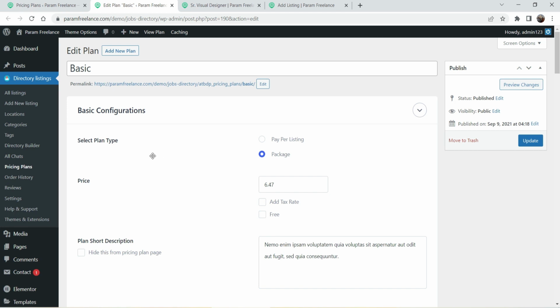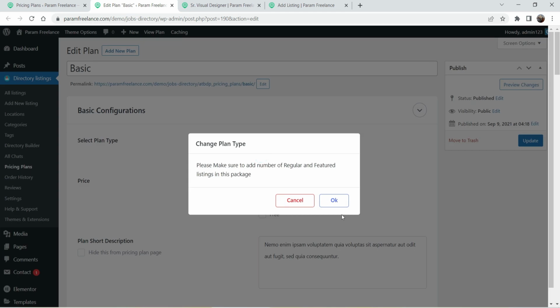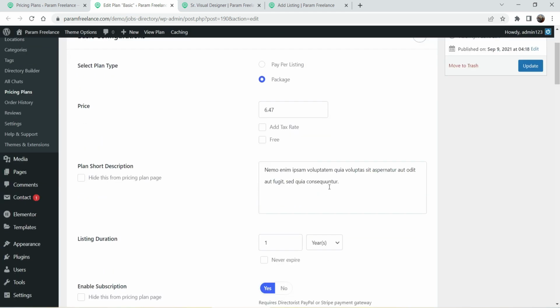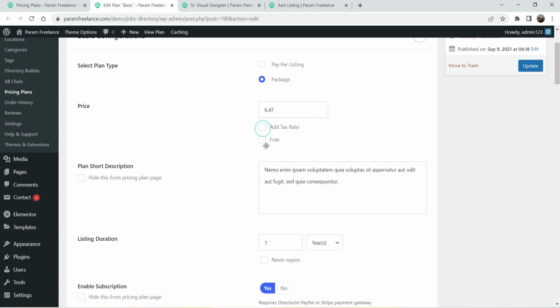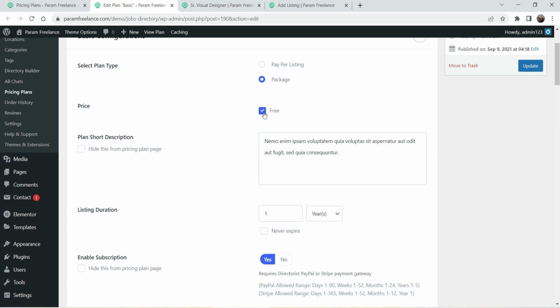And you will see the settings for the pricing plan. The name of the plan is basic. You can change the name also. Pay per listing, if you want to charge per listing, you can select that option. Or if you want to create a package, you can create a package. Now the price is 6.47. If you want to add tax, you can add the tax. If you want to make it free, you can simply select this option and this listing plan will be free.